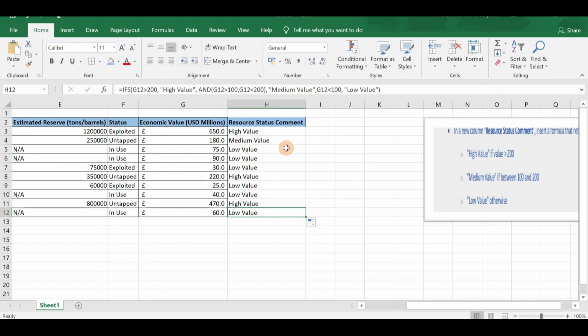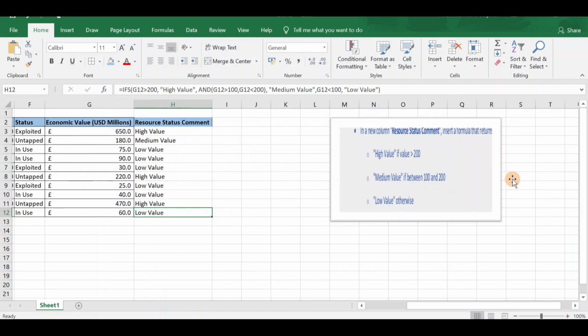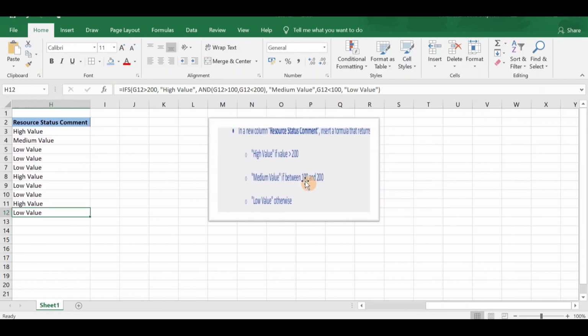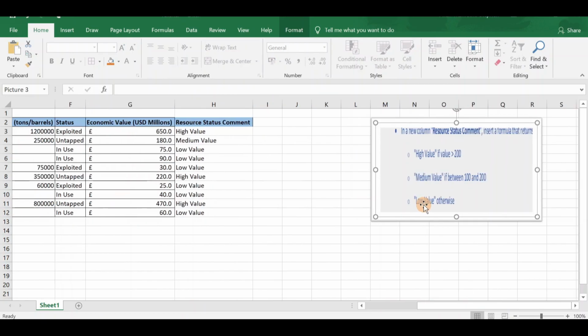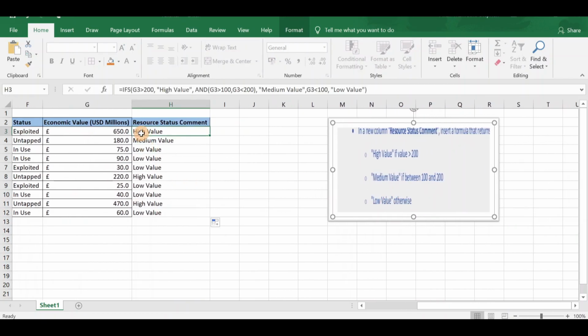So now let's try to confirm if what we've got is exactly what we needed. Let's check out one High Value, one Medium, and one Low Value. Here we have High Value. Indeed, it's greater than 200. It is 650. Then we have Medium, which is between 100 and 200. And then we have Low, which is 75. Okay, so it seems we are good to go.